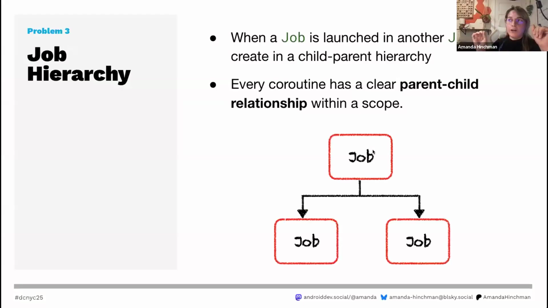Okay, so job hierarchy. When a job is launched in another job, they create a child-parent hierarchy. Every coroutine has a clear parent-child relationship within a scope. And this is important because the parent coroutine is going to be aware of the child coroutines that it has, and it has relative control over that.